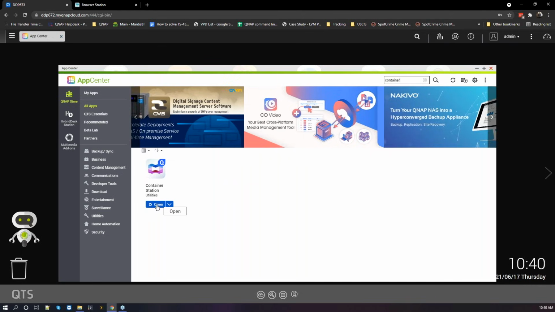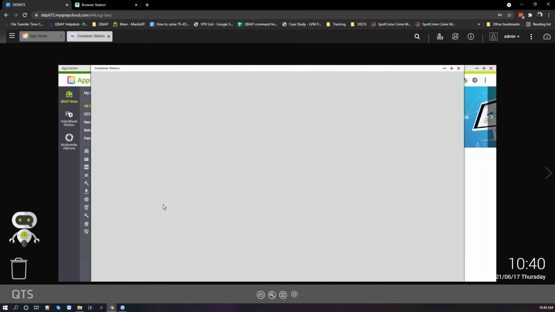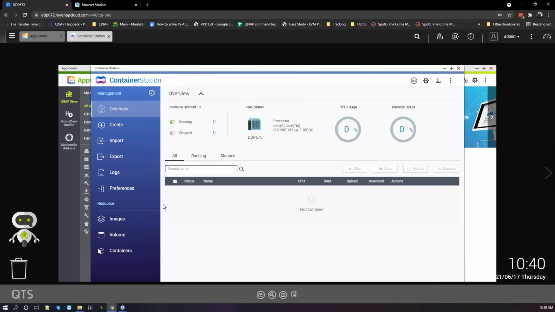Once you install the application, you click on Open, and it will give you some guide. It will create a shared folder for Container Station, so you can store your container data. You need to have a volume within the NAS to run Container Station, just like for Virtualization Station.